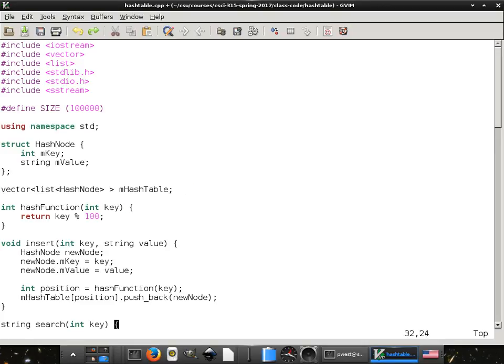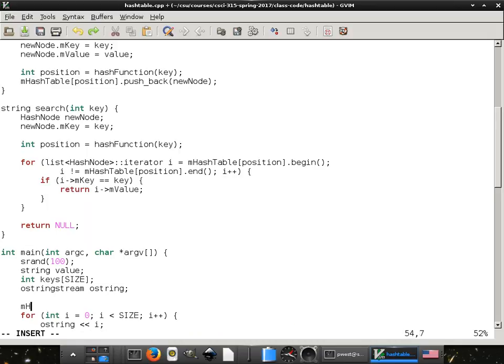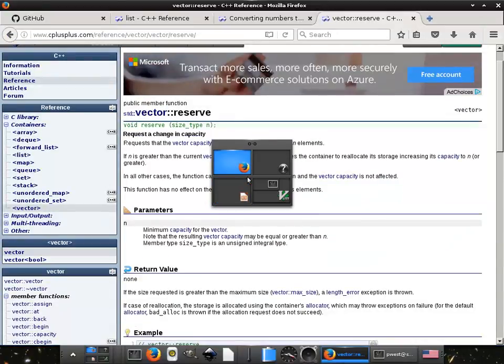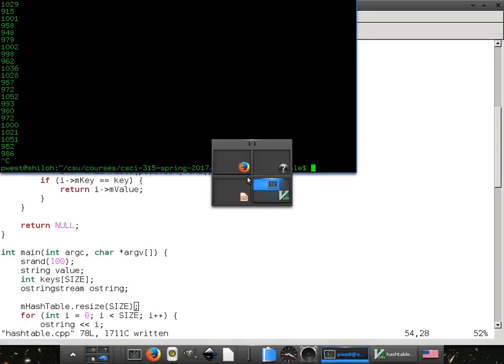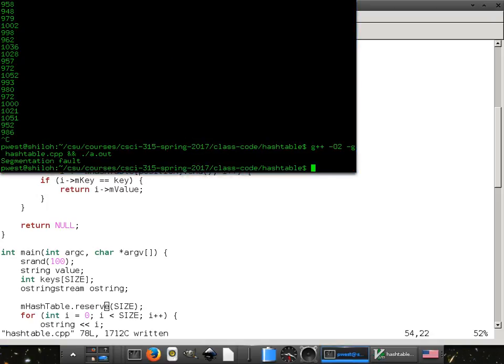So we create the hash table, then the first thing in our function we need to do is mHashTable.resize with the new size that we want. And then that should do it. That did not do it. Reserve. Segfault. Good job. Oh, this is getting better and better.